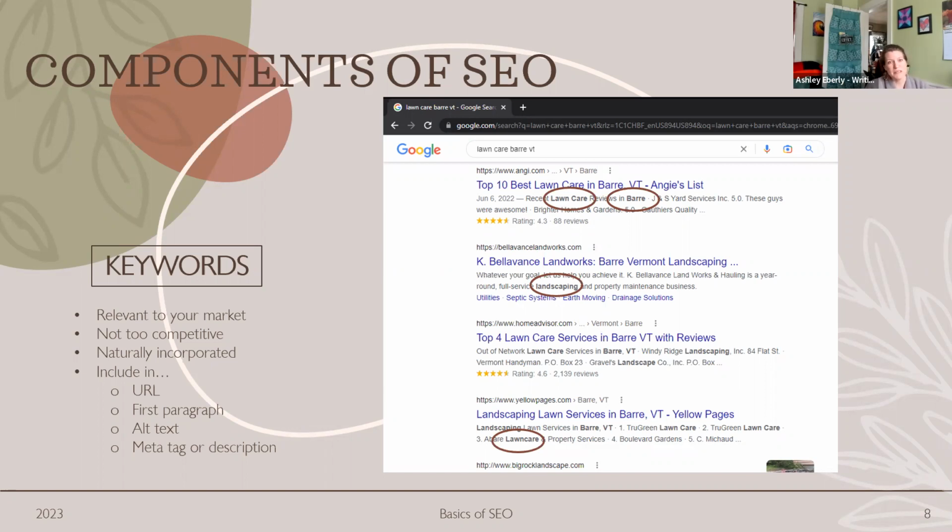So, the words that mean the same things as your target keyword. In this example, you can see landscaping also came up, and if it's bold, that means it is directly related to the search that was run. So you see lawn care here, just like my search here. You see landscaping, which is a synonym.